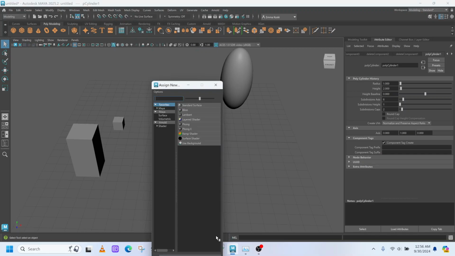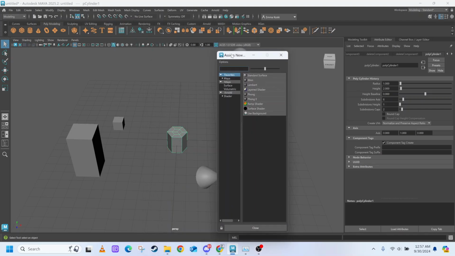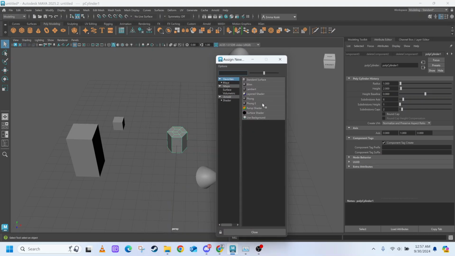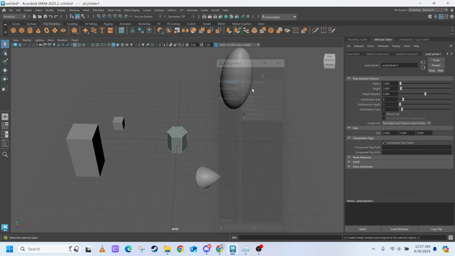And new material. Perfect. Okay, so you get this little pop-up, and we have lots of different options here. Lambert, that's kind of a standard matte material. Blinn is going to be kind of a glossier material. And then Phong and Phong-E, those are a lot shinier. So I'm going to start with Lambert for this one.